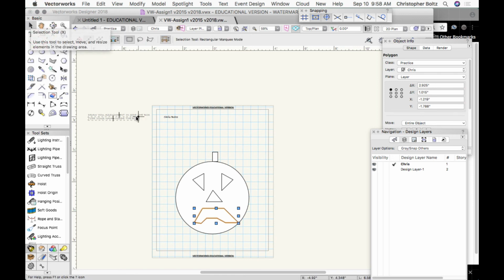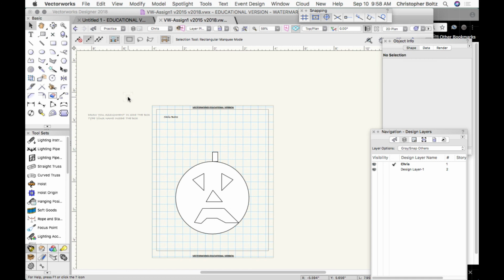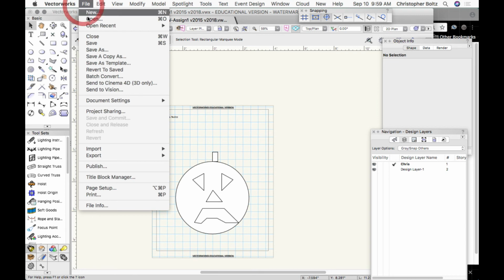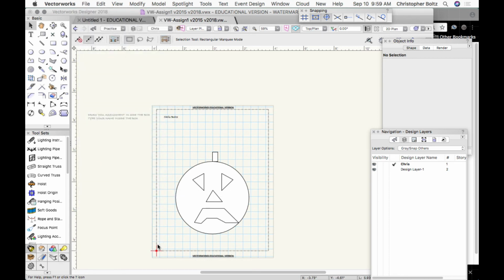Okay, so what we're going to do is we now have to print this. If you have your laptop at home and you're going to print this, it's really easy. File, print. And hopefully you're hooked up to a printer and it prints. It will actually print what is on the blue grid. That is your piece of paper. Okay?